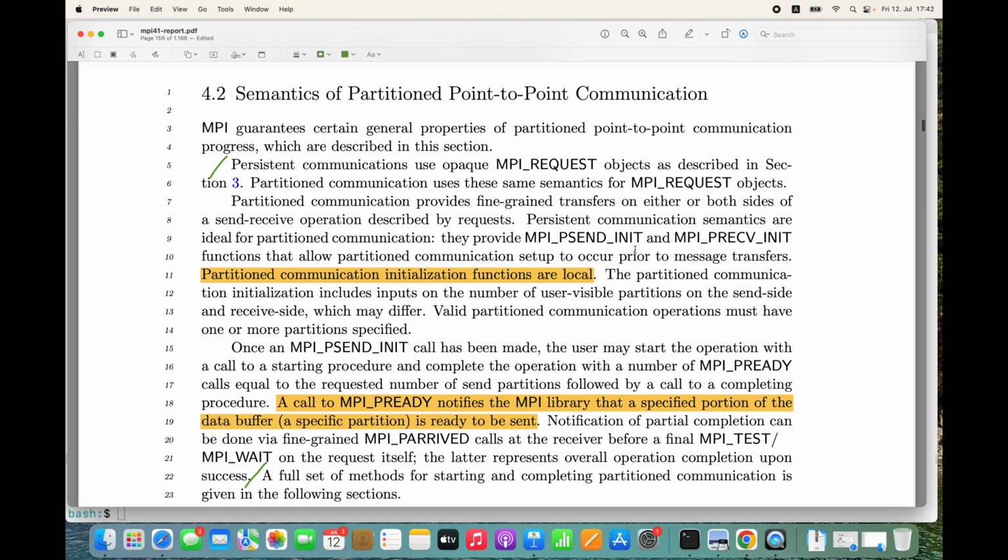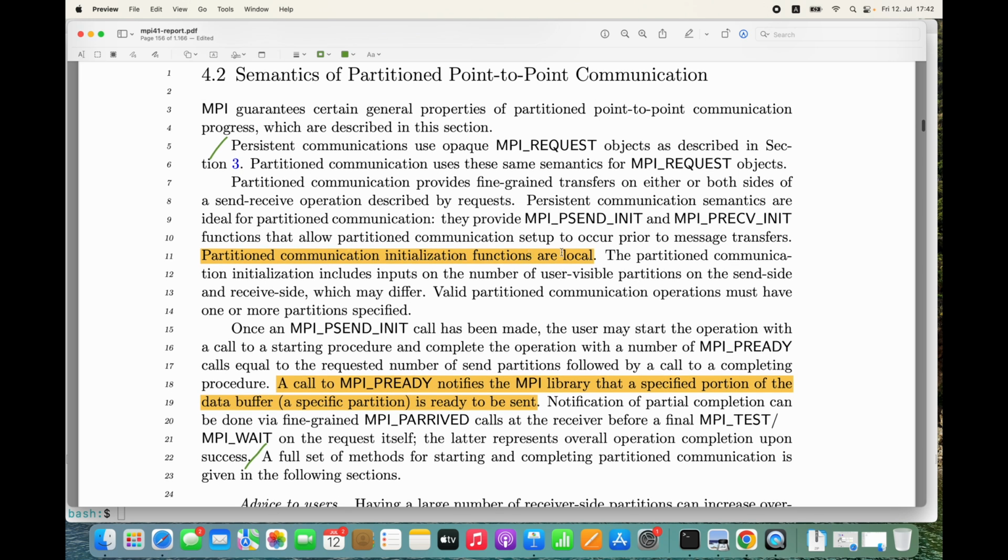Persistent communication semantics are ideal for partition communication. They provide MPI_Psend_init and MPI_Precv_init. So this is the difference syntactically from persistent communications. Here P stands for partition communication. This allows partition communication setup to occur prior to message transfer. Partition communication initialization functions are local. The initialization includes inputs of the number of user visible partitions on the send side and receive side, which may differ. So the number of partitions on the send side can be different from the number of partitions on the receive side. We're going to see those things in a second, and you're going to understand everything so clearly.